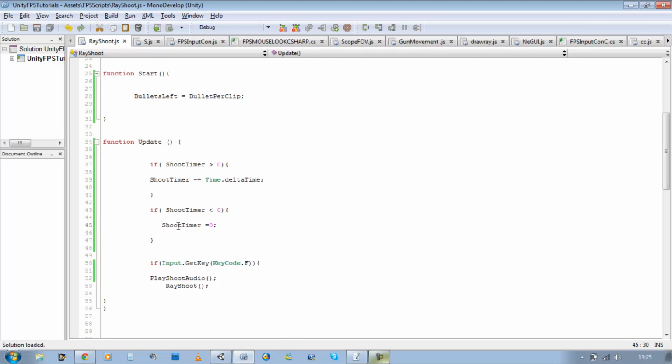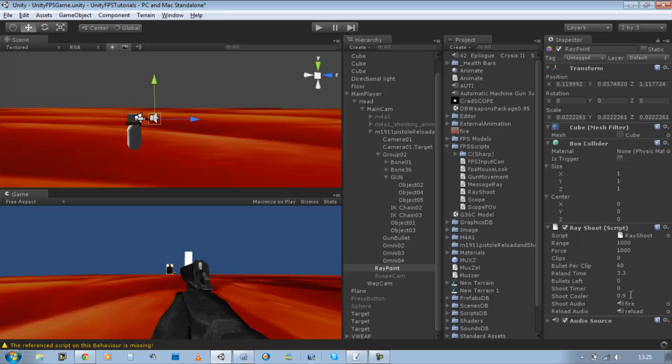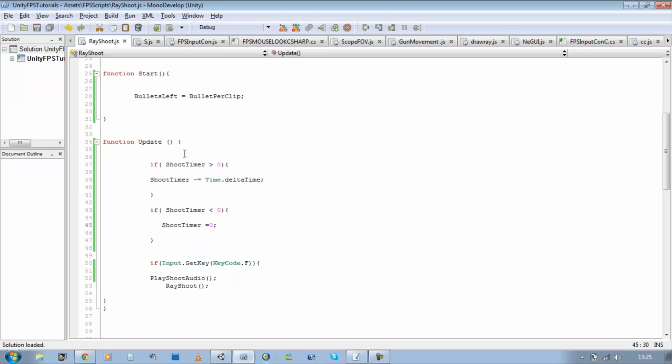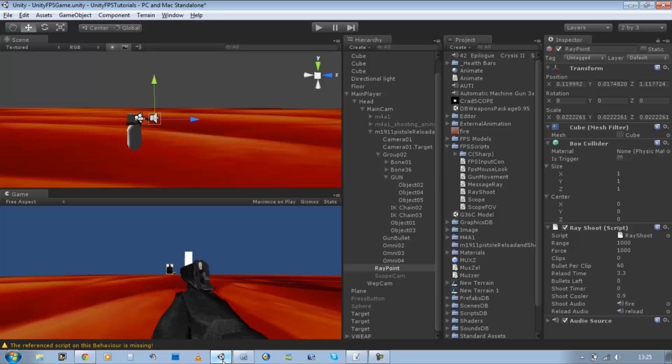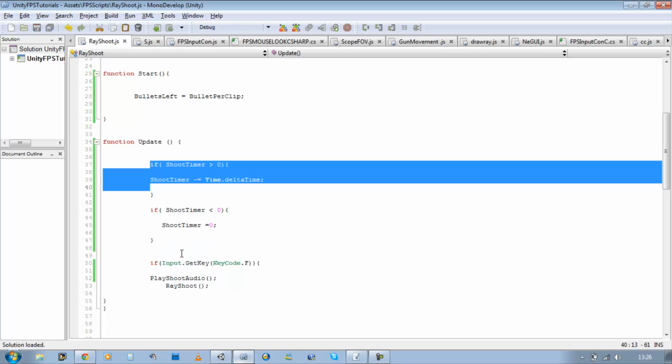Now the reason I want the shoot timer is, if you go back into Unity, I've set the shoot cooler as 0.9, and what happens is when I press the F key, the shoot timer is going to increase to 0.9, and then this part of the script takes action and it's going to minus it back down until it equals 0, and when it's equal to 0 we can shoot again. So it gives that little delay so the audio won't get screwed up in between. And let's do that next.